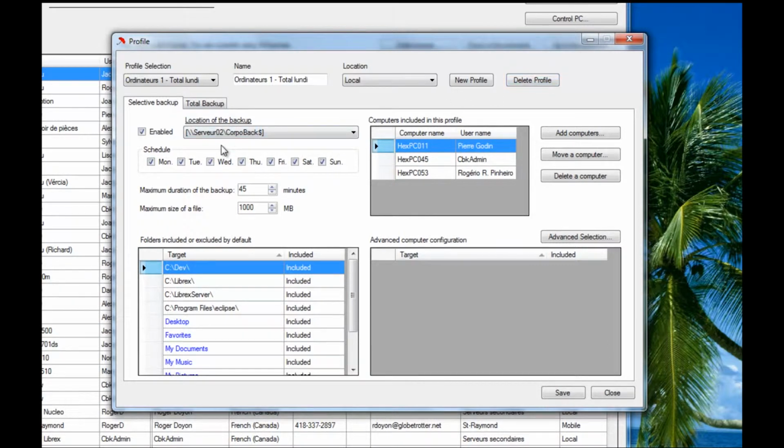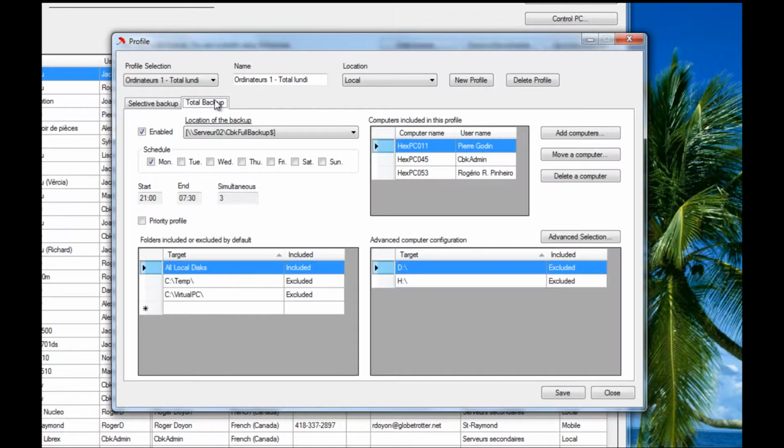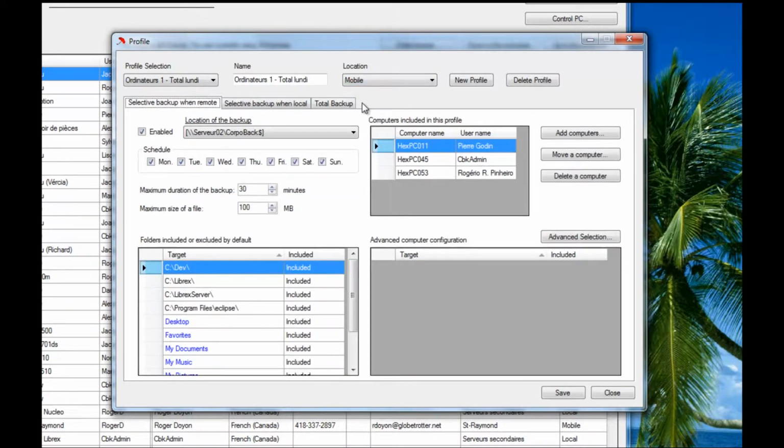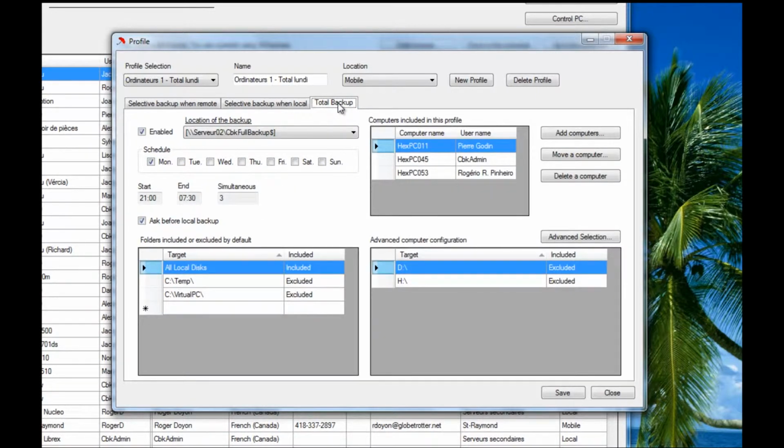In the middle section, you have two tabs, Selective Backup and Total Backup. Note that if you have a profile with the type Mobile, you will have three tabs, Selective Backup when remote, Selective Backup when local, and Total Backup. The Selective when remote and Selective when local are identical, but will let you redefine duration, maximum file size, and other elements.